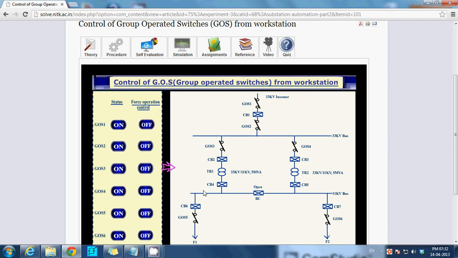Here, group operated switches of the system are operated remotely with the help of force operation control. The current statuses of group operated switches are displayed under the status menu. For example, if we are interested in opening group operated switch 5, go to force operation control corresponding to group operated switch 5 and open it.